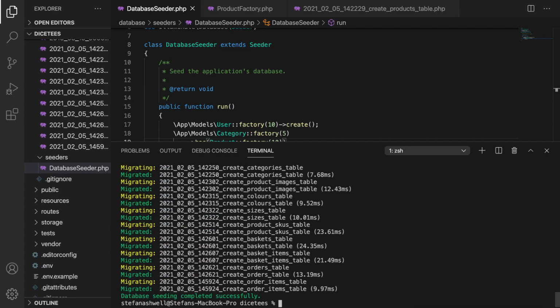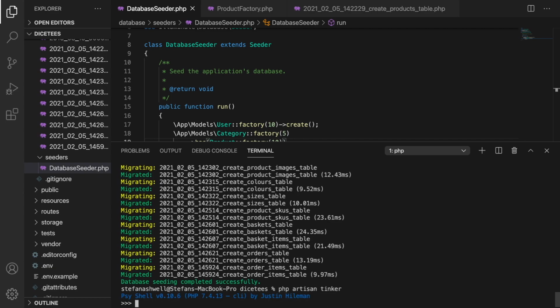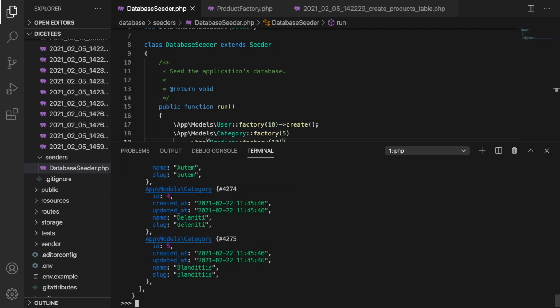So there, it's completely refreshed our database and seeded for us at the same time. So let's go into PHP Artisan Tinker, get all of the categories again. There's all of our categories.